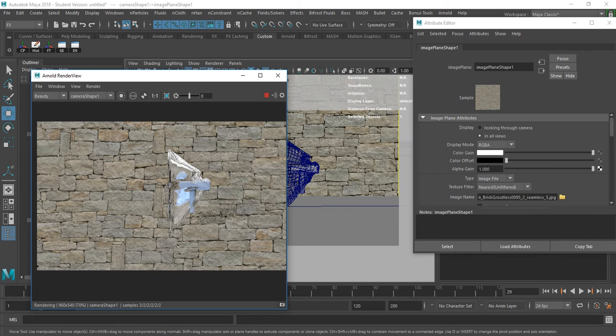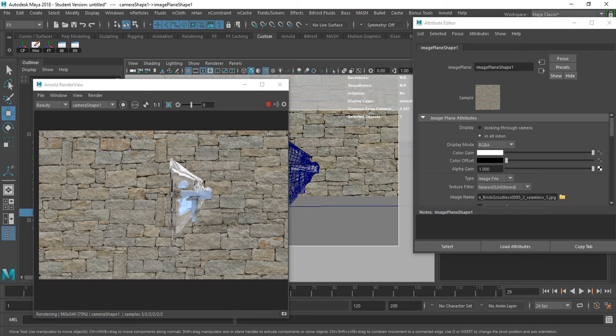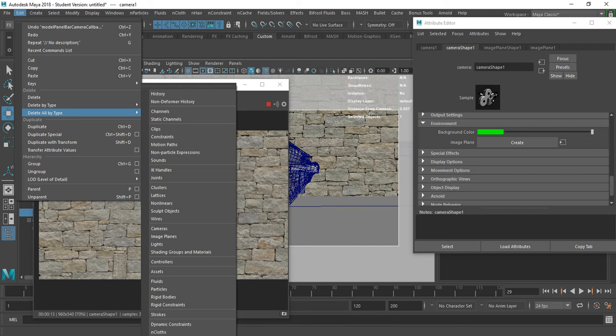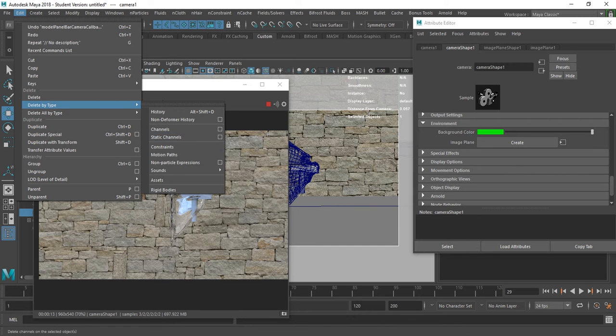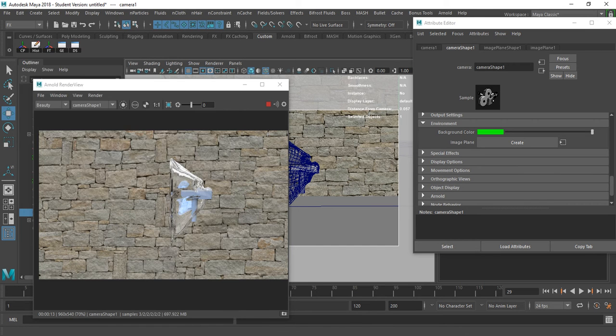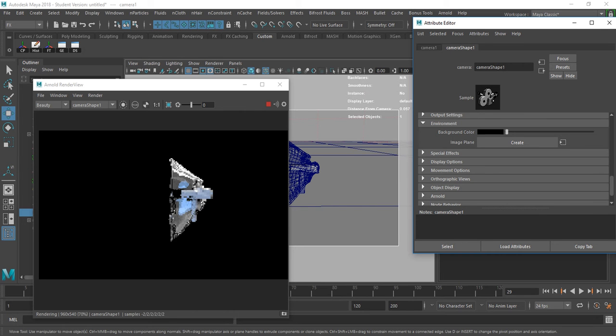So if this were a solid color, like red, green, blue, or white, it would just pop in there. I'll go back to my camera and just see. If I right click, go to edit, delete by type, image planes. Nope, it just doesn't want to read that background color. That's odd.